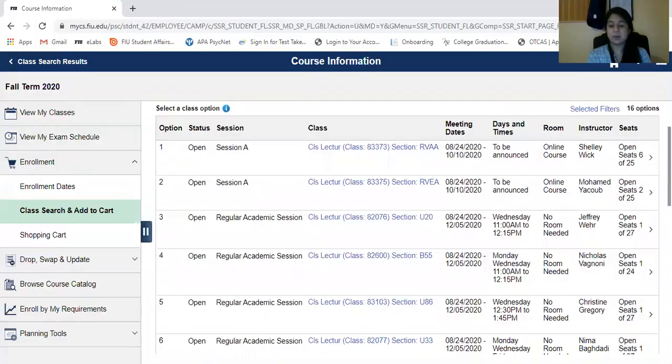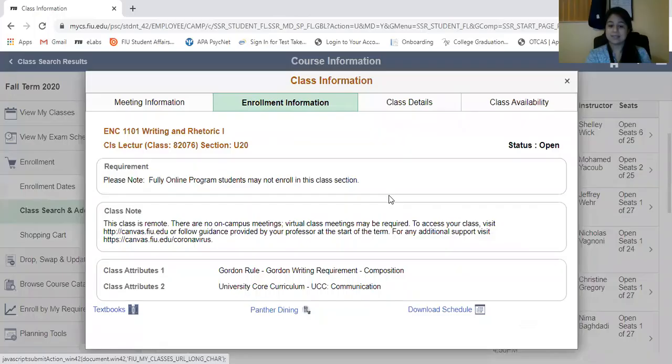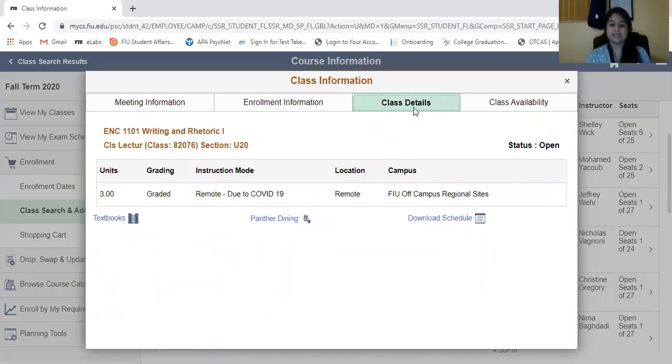If I do want to see more information regarding the course, I can click on the hyperlink of the option that I'm interested in, and I will be able to see an abundance of other information. For example, we clicked on this one, and you can see that there are some notes. Then if you go to class details, you can see that this one is currently taking place remotely because of COVID-19. So that's that.